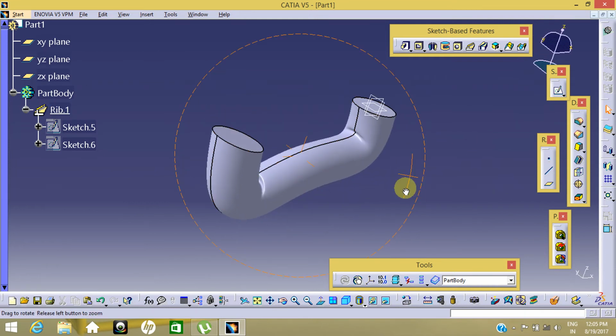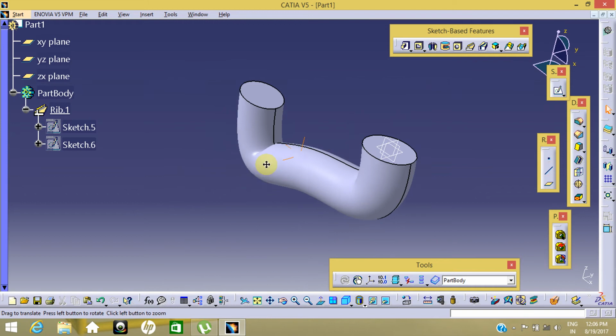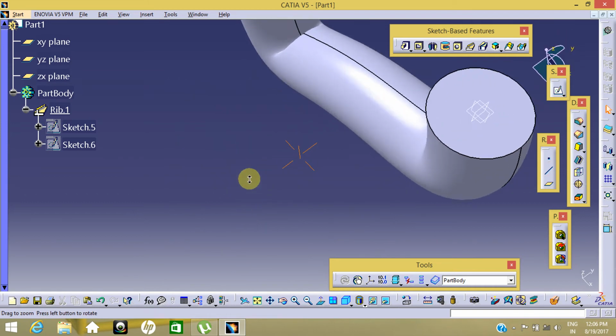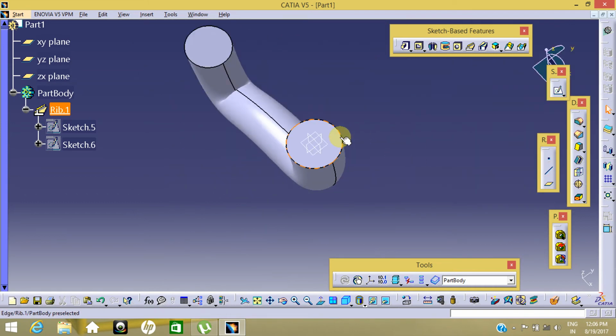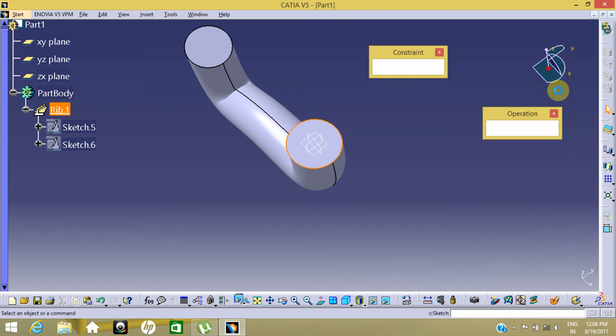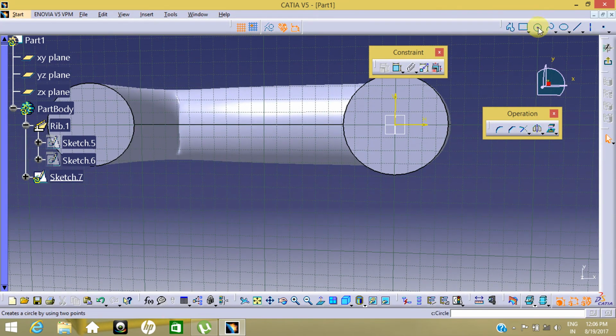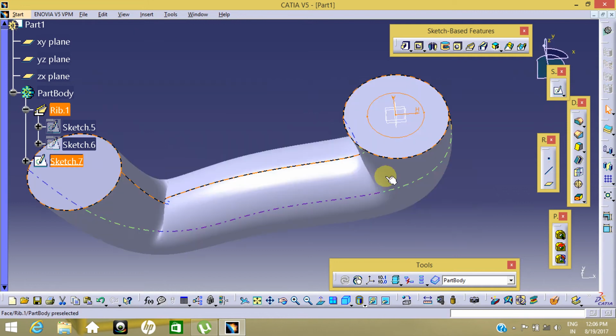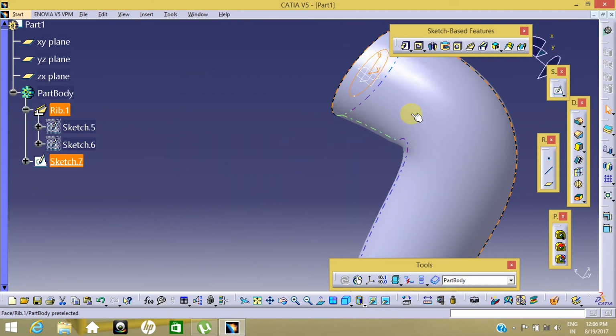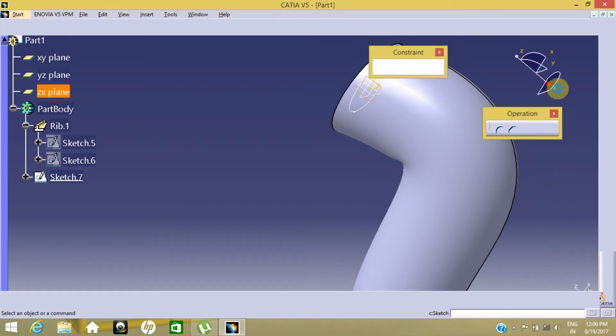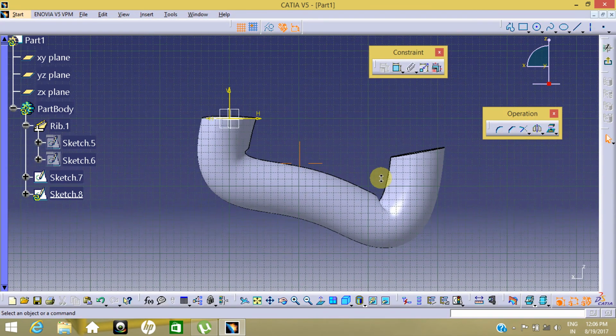Slot command is generally used to move your profile along the path to remove your material. But for the removing process, select the profile first and select the center curve second and then click OK. So you will see your profile material has been removed along the path which you have provided. So this is the third method of material adding and removing, that is rib and slot.